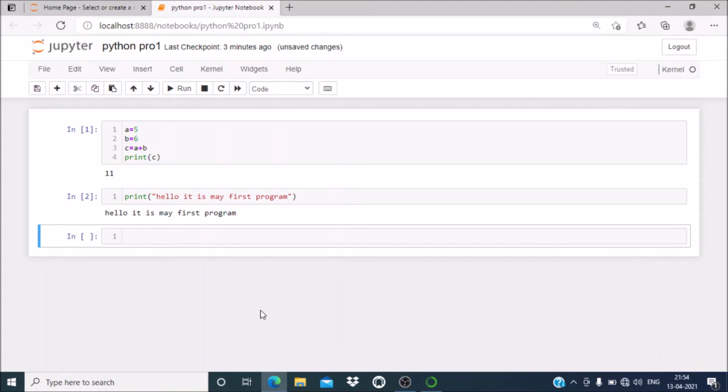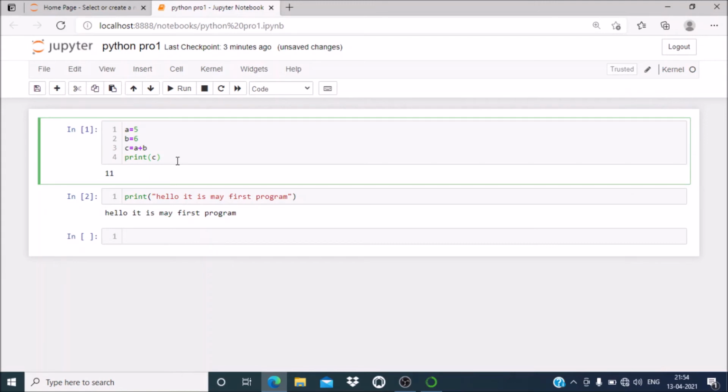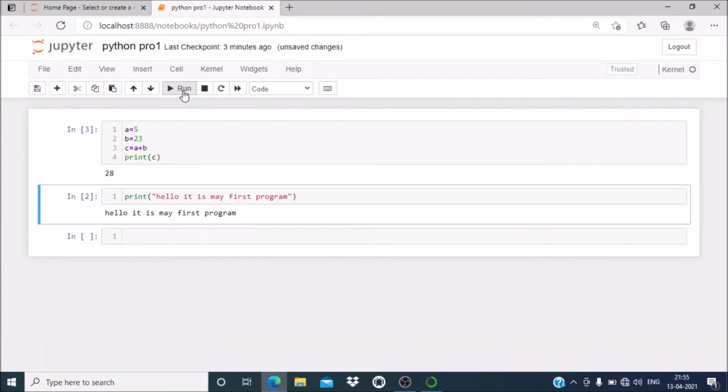Now suppose in future I want some changes in this particular program. I can click over here, and instead of b, suppose I want 23, and I want to run this code. This particular cell is selected. You can just go to Run and click over there. It will give the output as 28.